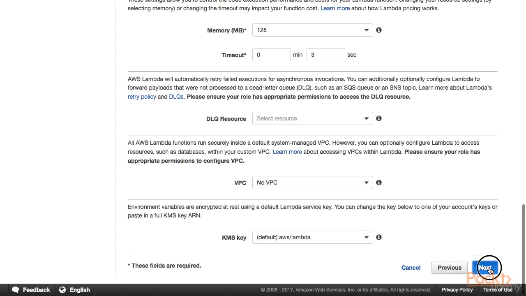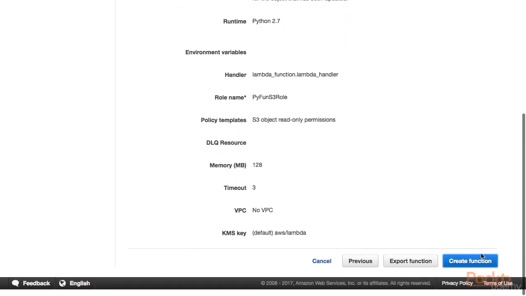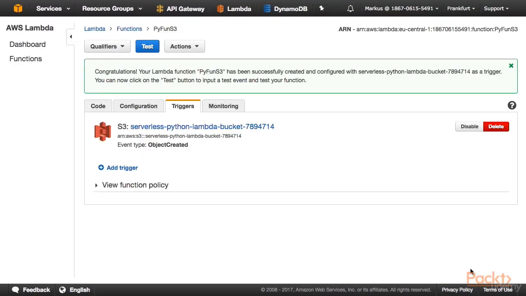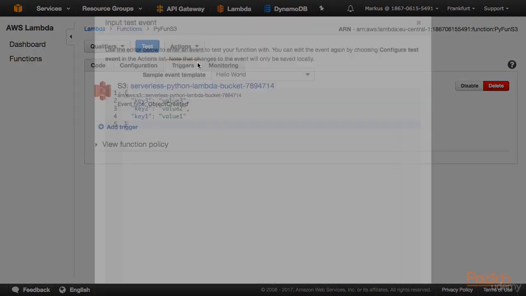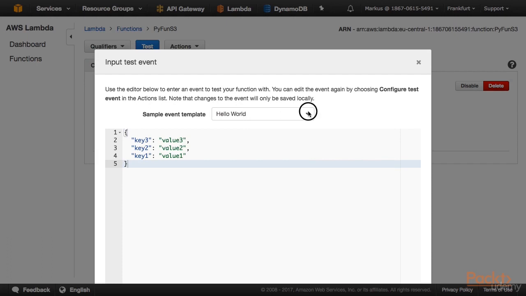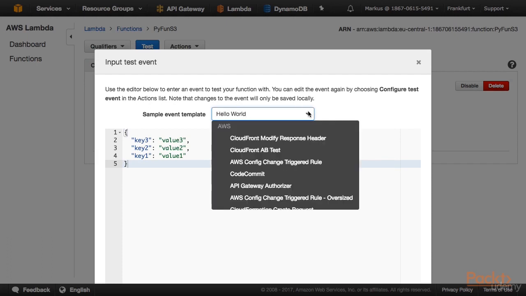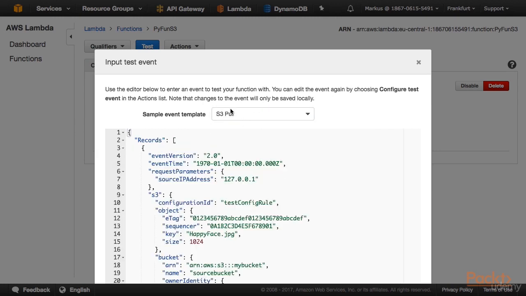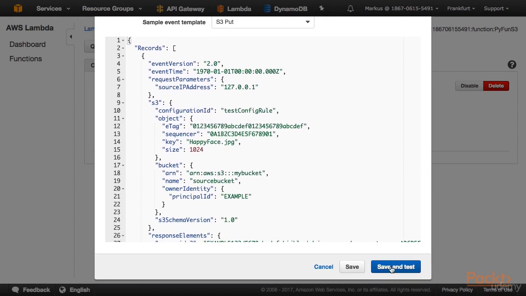Scroll down and click Next. Review the configuration and click on Create Function. Okay, our function has been created. Let's test it with a synthetic event. Click on Actions, Configure Test Event. And here, instead of the Hello World event, let's use an S3 event. So this S3 put event should do the trick because it's an object created event. Click Save and Test.